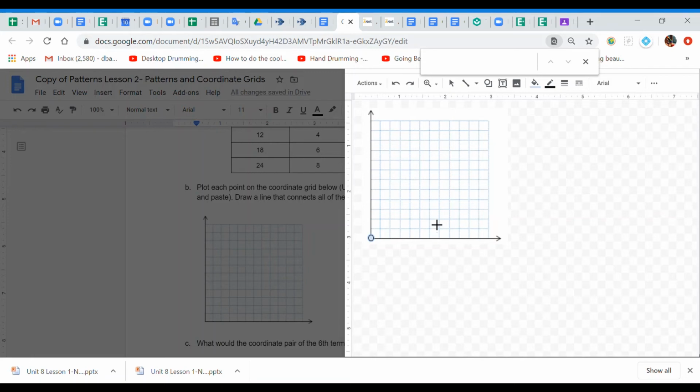1, 2, 3, 4, 5, 6, 2. Then I'm going to do another one at 1, 2, 3, 4, 5. It's going to go 12. So all the way up here, 12, 4. And on this grid, that's as far as I can get. So you're going to fill as much as you can on the grid. 12, 4. That's all the way over here.